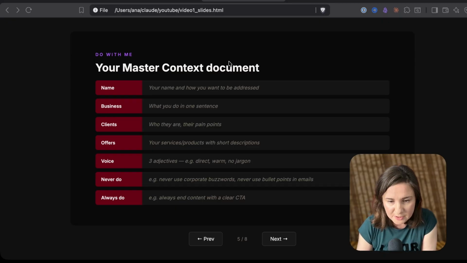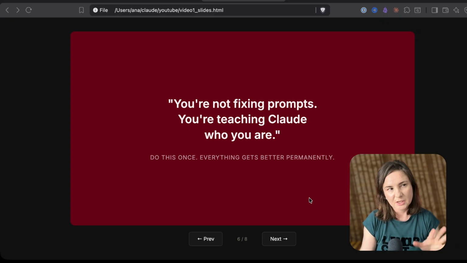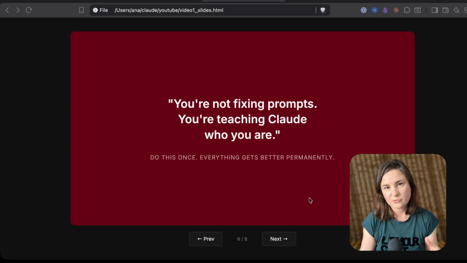An example here is always end content with clear CTA. So to start with this master context document, and I will show you in a sec what it looks like and how you can create it.